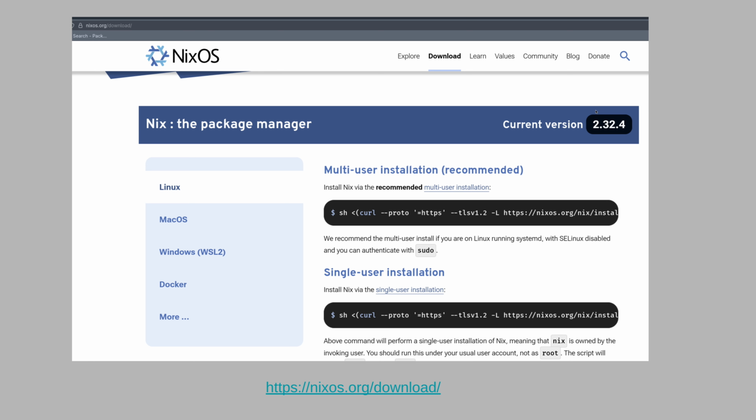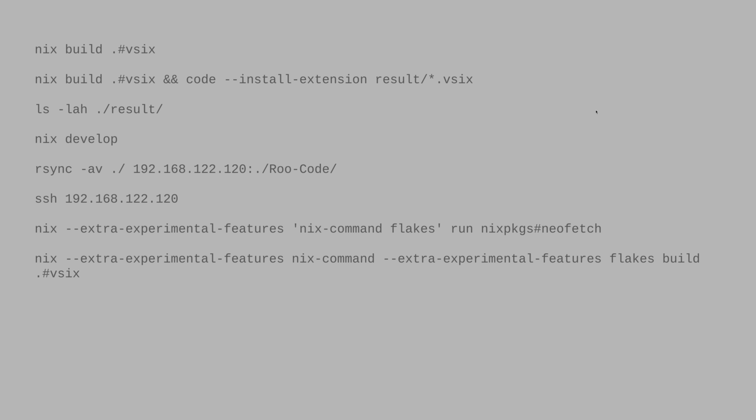Installing Nix is really simple. Refer to my other videos. And what I'm going to do is just run through how to use the Nix flake and build it, and then I'll also do it on a Ubuntu machine, and these are roughly the commands I'm going to use.